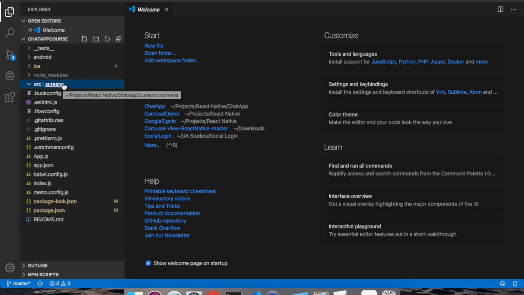Now we need to create four screens. The number one is the sign in screen, then home screen, where we will see all the group listing. Then we need an add group screen where we will enter the group name. Then we will need a chat screen. So it's four screens. So let's create four screens here.